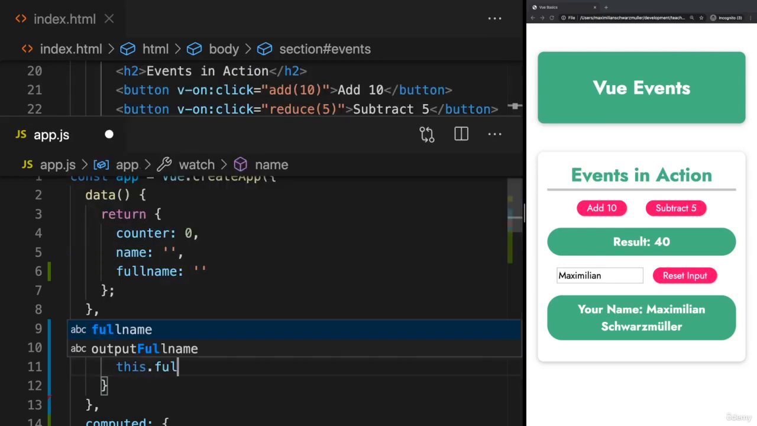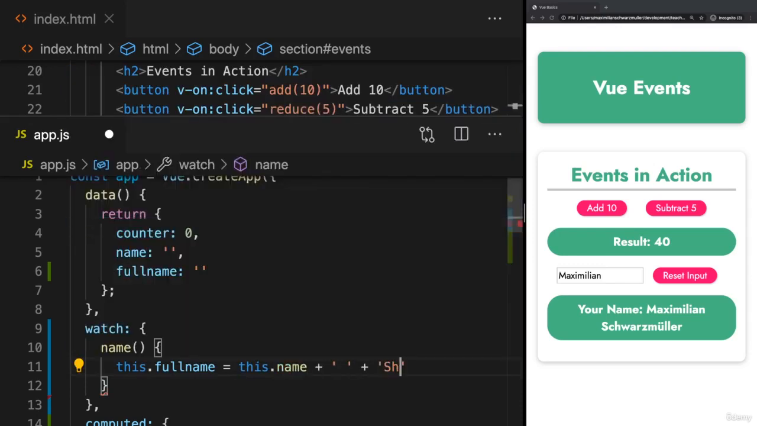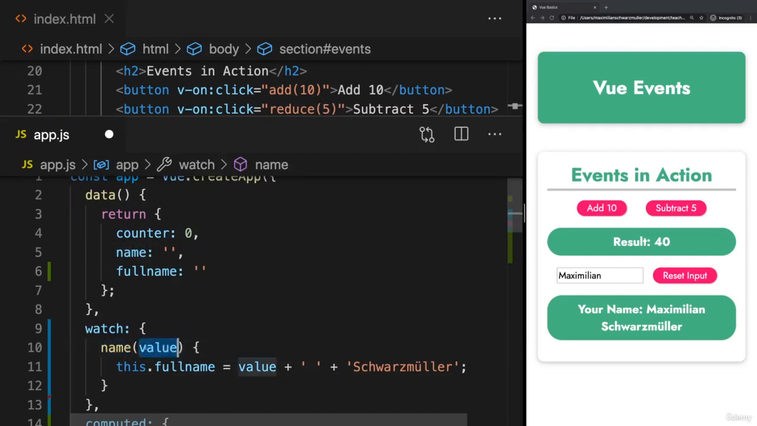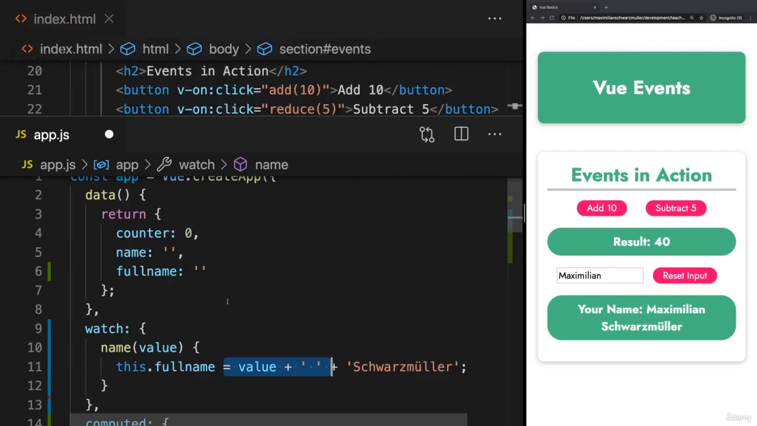For example, we could update full name here and set it equal to this.name plus an empty space plus Schwarzmüller. Actually, we don't even need to refer to this.name here. A watcher function automatically gets the last value, the latest value of the watched property as an argument. So this is passed in automatically by Vue, this latest value of the watched property. Hence, we can accept it as an argument, name it however you want, and then use it in here. We actually also could accept a second argument here besides value, and that would then be the previous value. So the old value of the watched property.